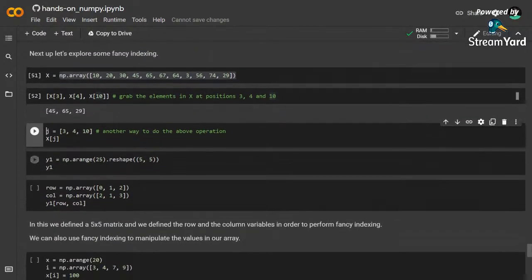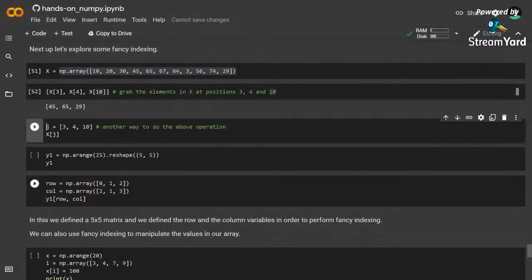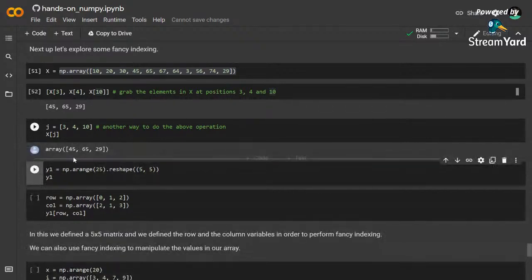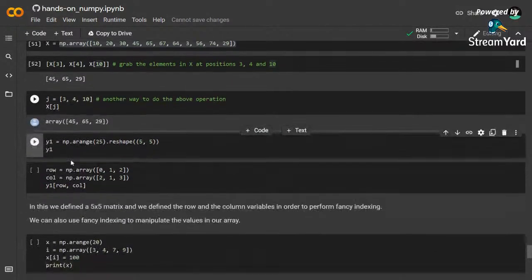Now there's another way to do this operation using fancy indexing in NumPy. First of all, we created a list in Python, and for that list, we specified all the indexes that we want. Then just like we did indexing earlier, we specified this entire list as the index value for our array X, and finally upon running this, we'll get an array of all the values that we wanted earlier. So just a fancy way of indexing, you can say.